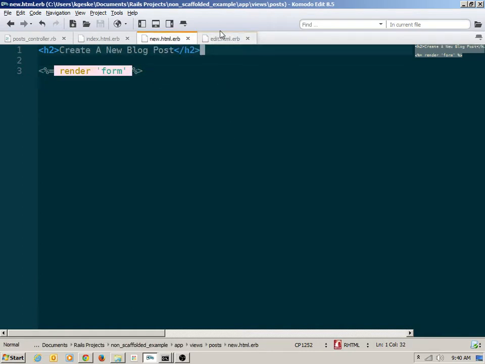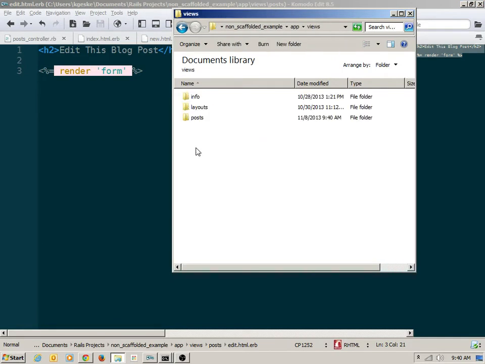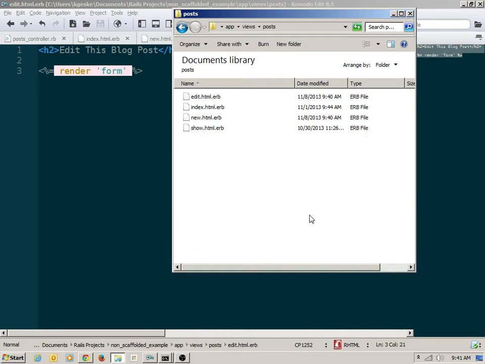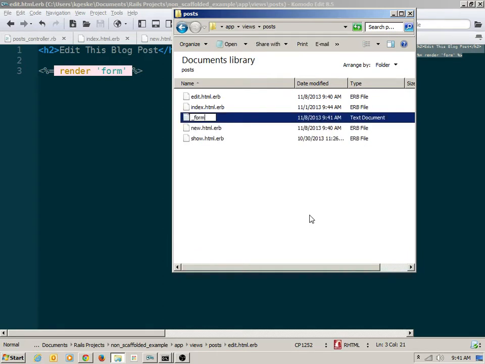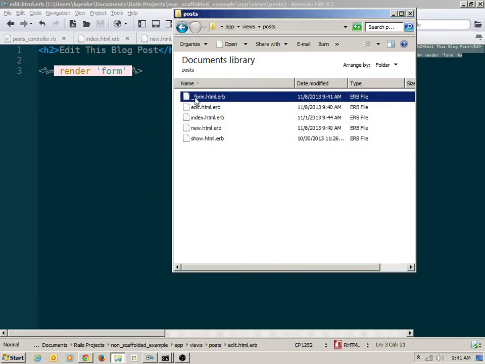That certainly dried up my views, but where do I put my form now? Where do I actually put it so that this render command can have access to it? I go to my view folder. This is the folder where both the new and the edit exist, and I'm going to create a new file here. The file I'm going to create is going to be called _form.html.erb. The fact that it's called form is because that's what I used as my argument to render. Again, I've just picked that name to describe what it is.